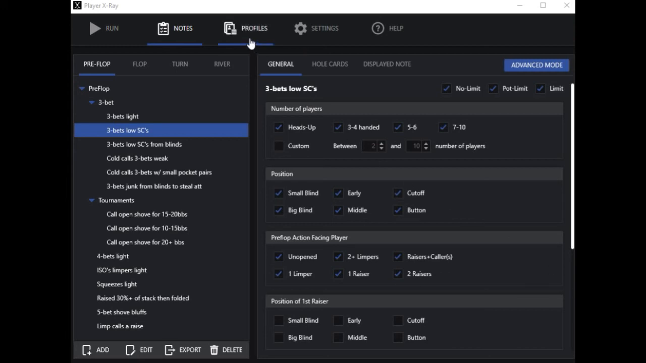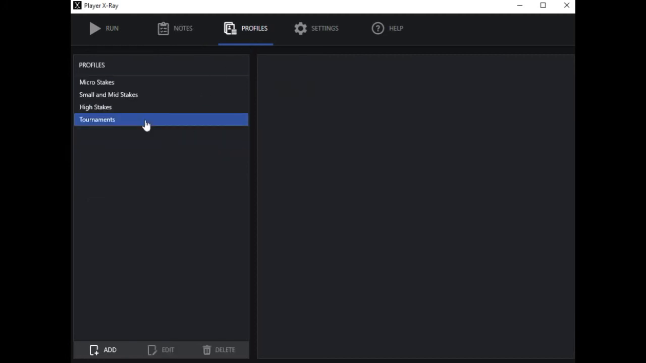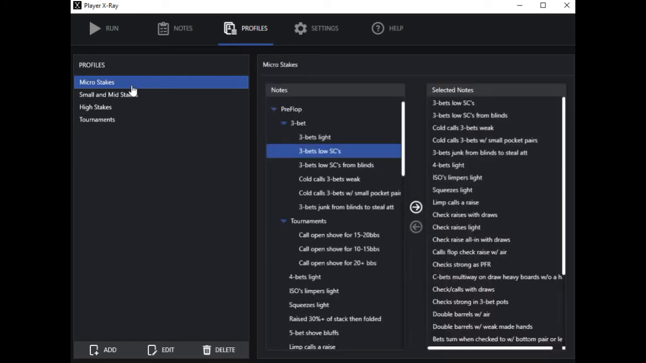The next major section of Player X-Ray is the profile section. On the left hand side here, you'll see a list of all the default profiles that are included in Player X-Ray. Profiles are just groups of notes that you create under a specific grouping. To edit any of the profiles, just select one of them here on the left.